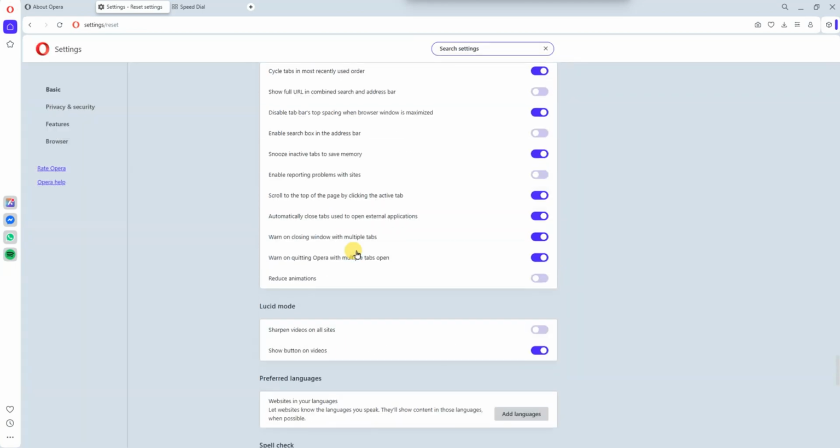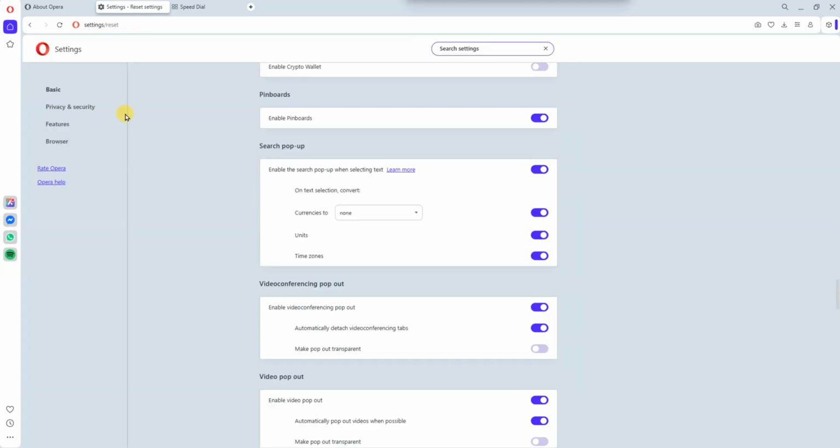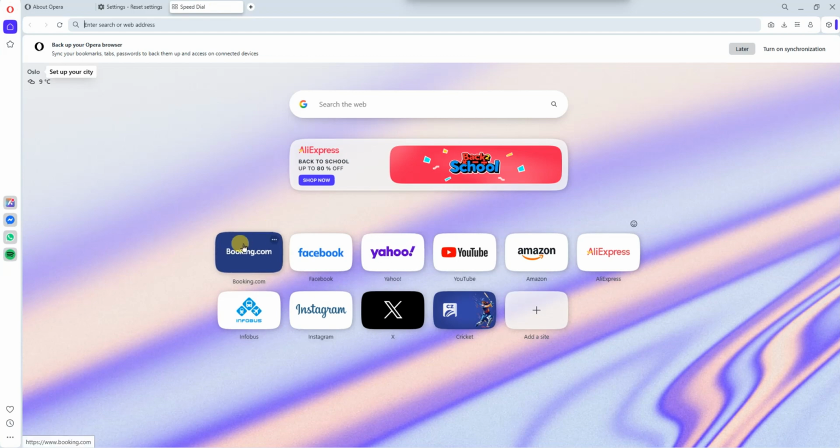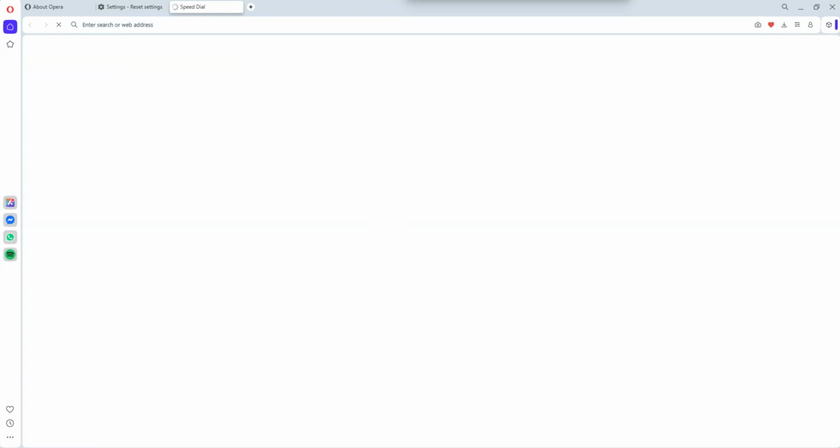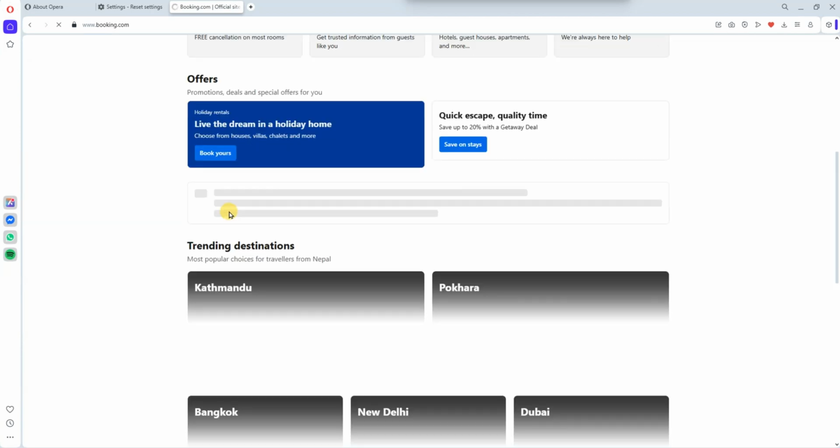Finally, if Opera still crashes, reinstalling the browser with a fresh setup can help restore smooth performance. That's how you can fix crashing or freezing issues in Opera browser step by step.